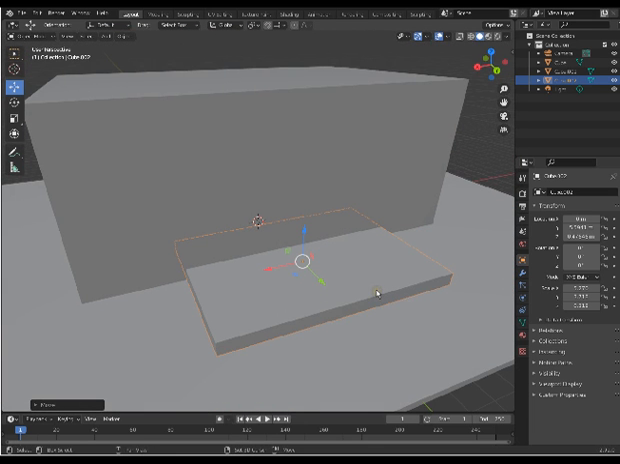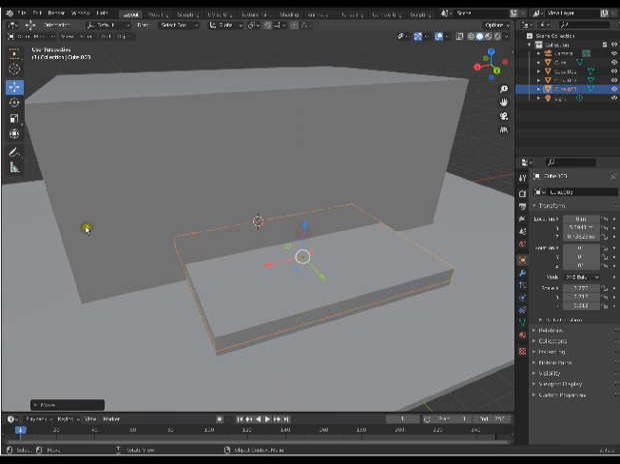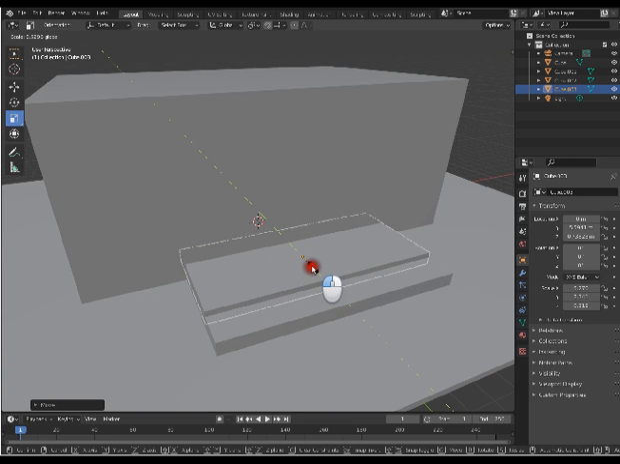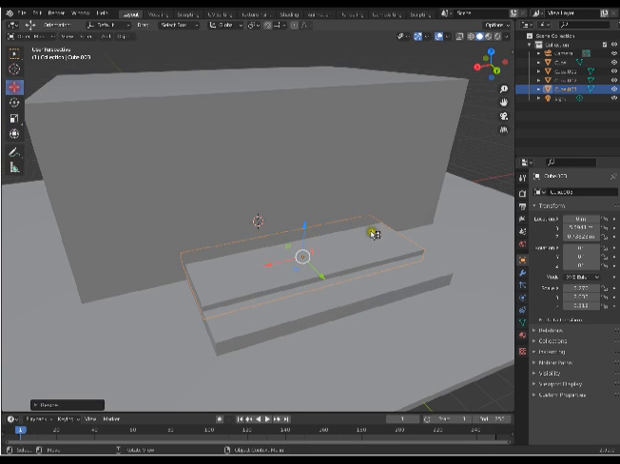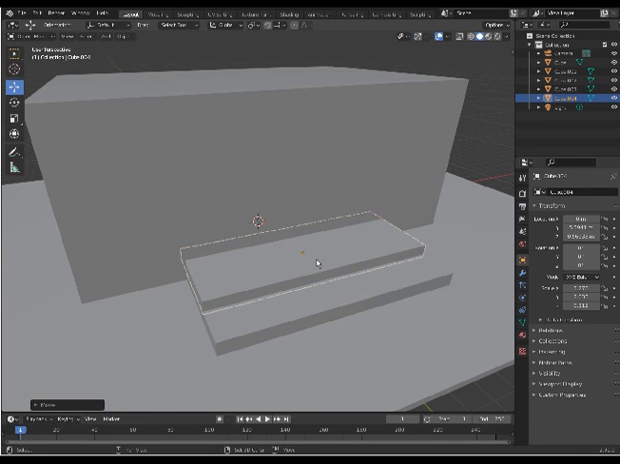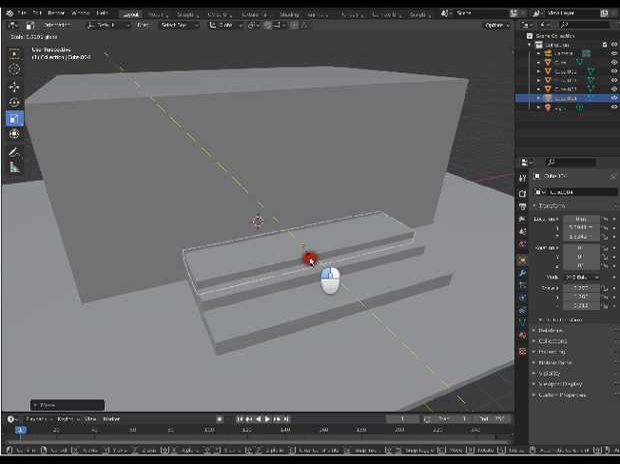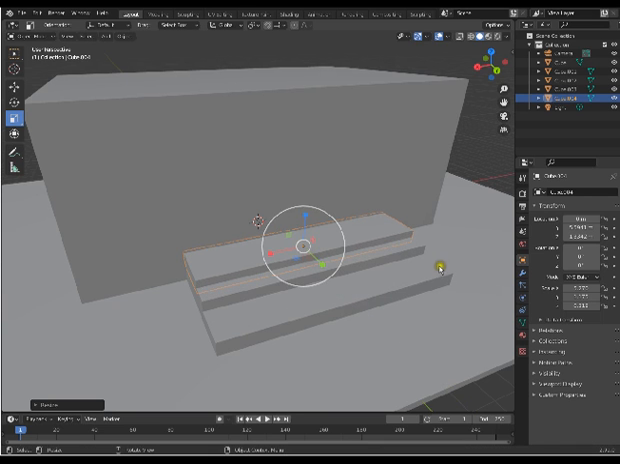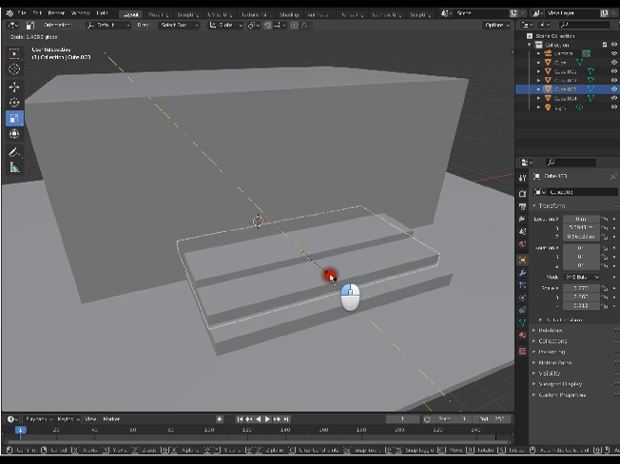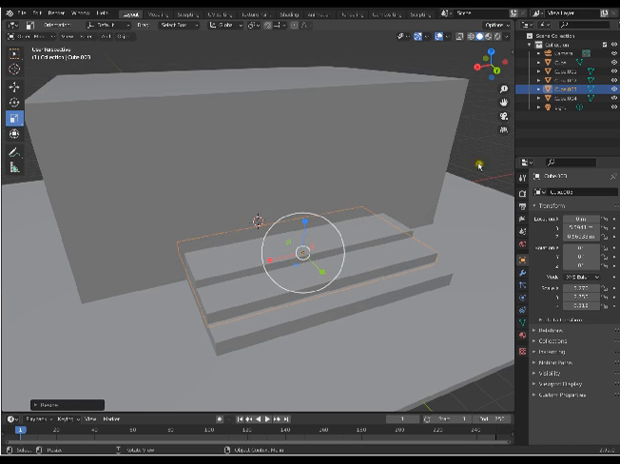We're going to duplicate that. And then we're going to move it up again. And then we're going to scale it to be a little shorter. Then we're going to move it up a little bit more. Now I'm going to duplicate that, move it up, and scale it. I think I'm going to scale this one a bit too because I think it should be bigger.